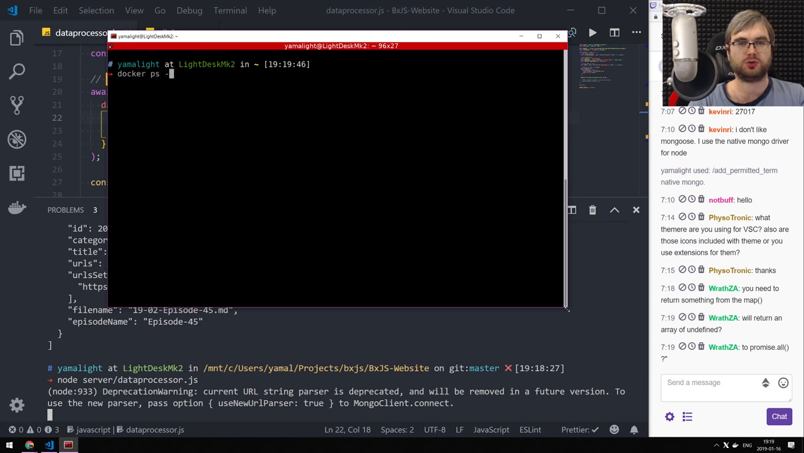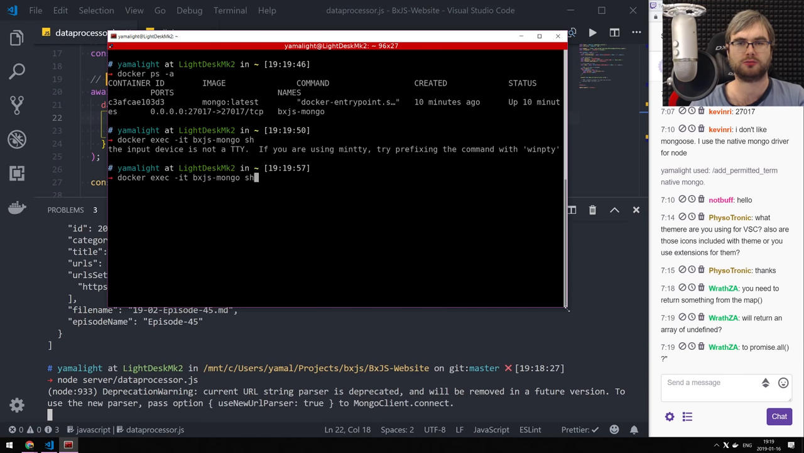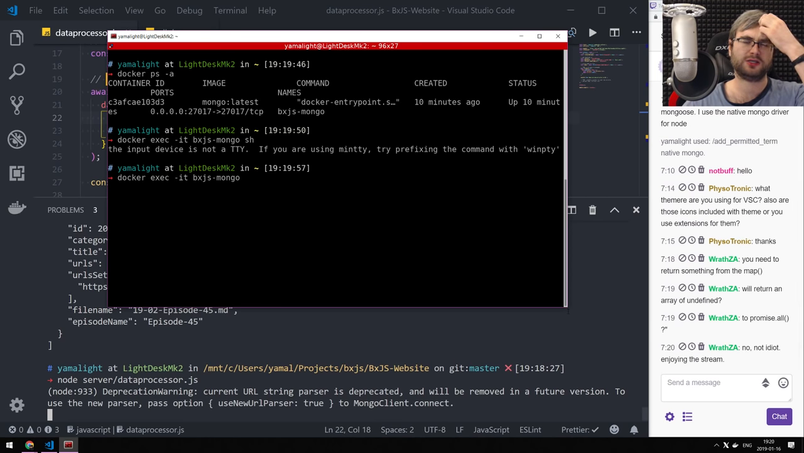Right, so we got this: docker exec -it, bxjs mongo, we're going into the shell. Okay, what are your input devices? Not a TTY. Oh, I already had that problem.